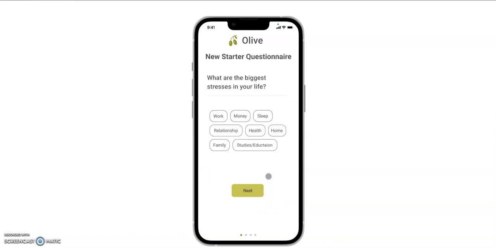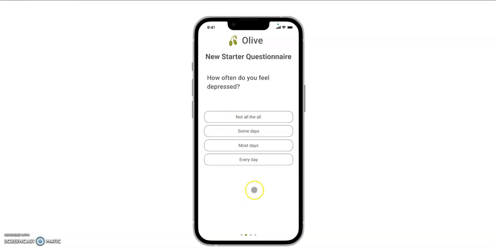What are the biggest stresses in your life is one of the questions. So that's going to be work and relationship. How often do you feel depressed? It's going to be some days. And is work on your mind outside work? Most days. And how anxious do you feel? Some days.